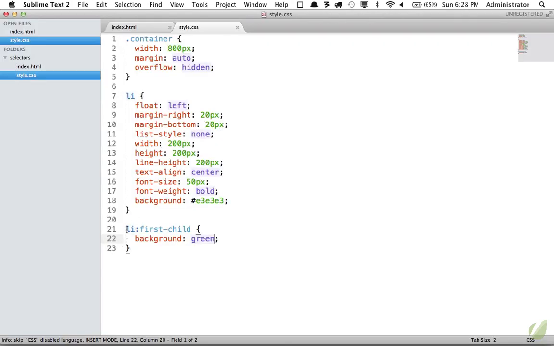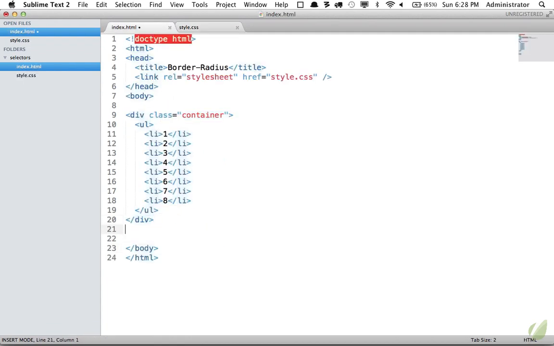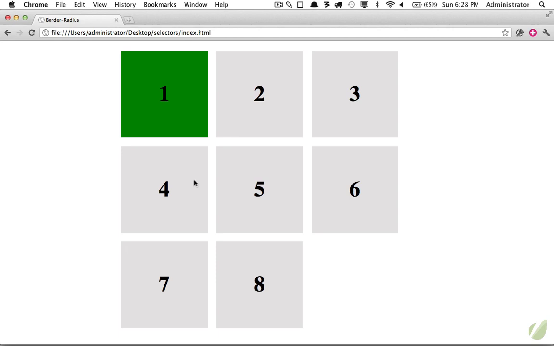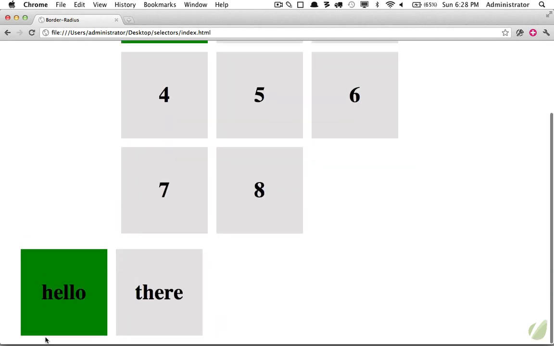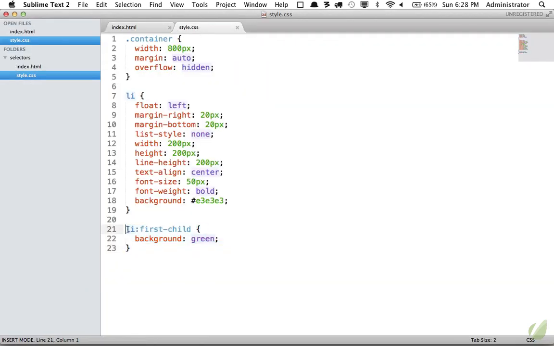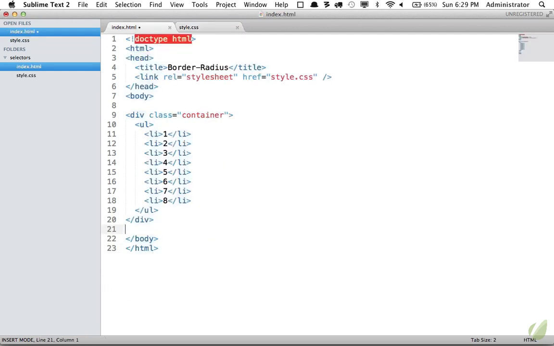But I want you to remember, this is not limited to a single list item. If I were to create another unordered list, this list item will also have a background color of green, as you can see right there. So this is saying for each list item that is a child of a UL, get that first child of its container. Hopefully that makes sense. I'll come back here and delete this now.